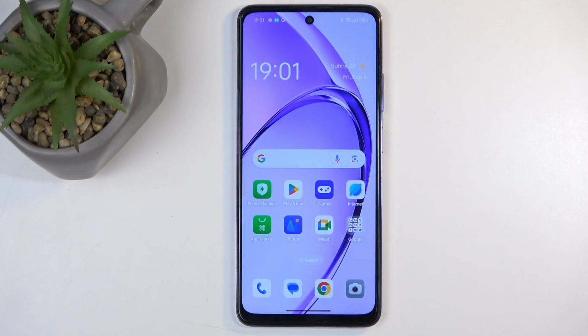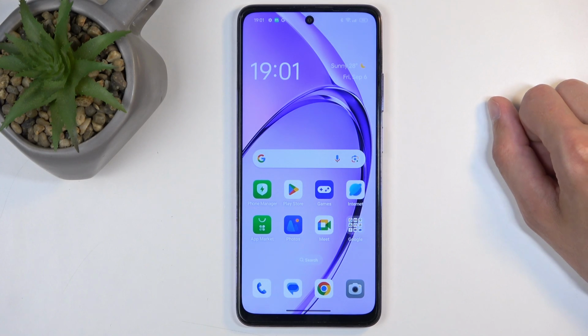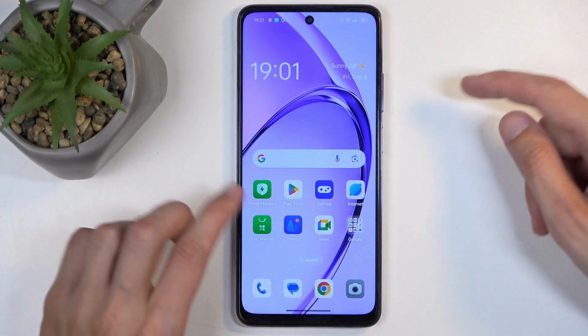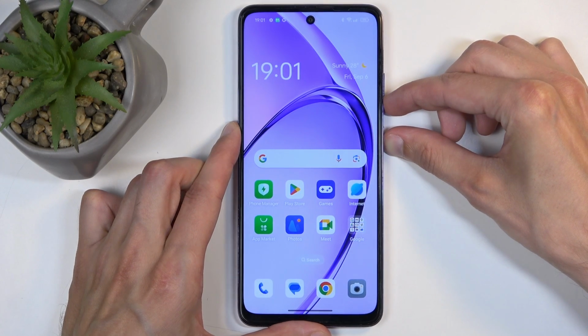To get started, you will want to open up content that you wish to capture. I'll be using the home screen as an example for this, so in my case, the home screen is already open and visible on my phone. Just make sure that whatever you want to capture as a screenshot is right now visible on your screen. Once that is the case, simply hold your power button and volume down at the same time.